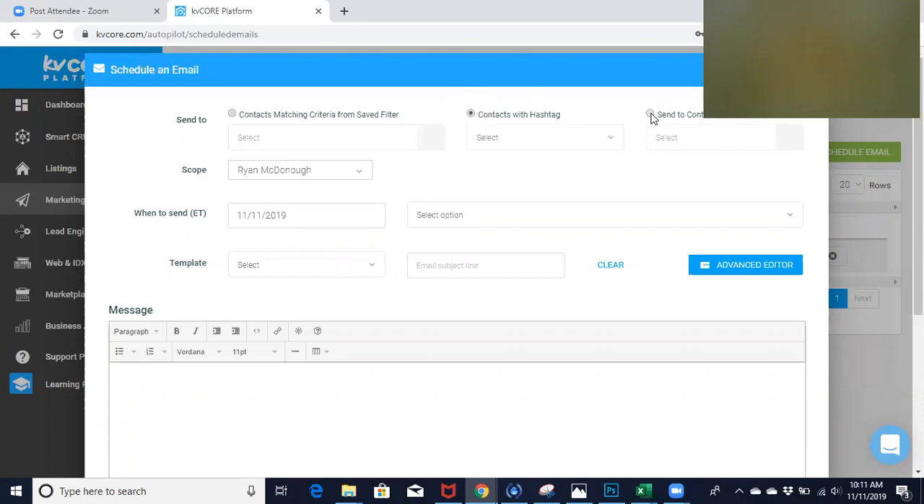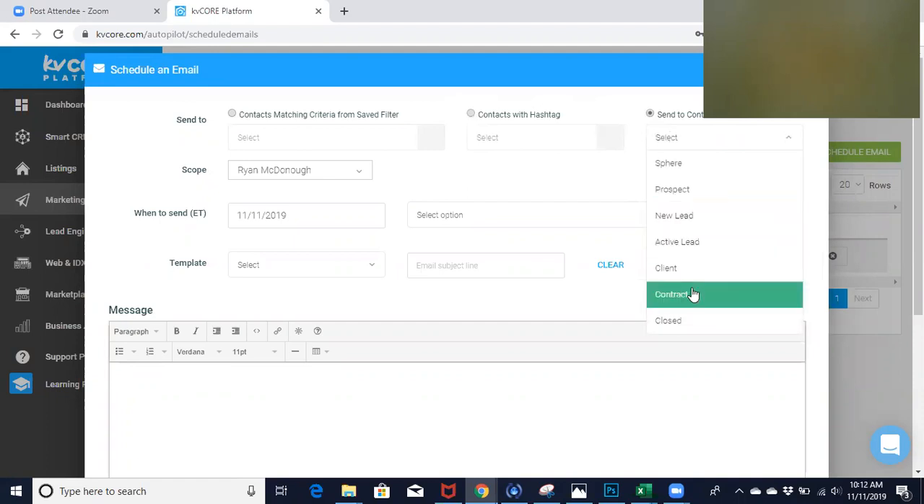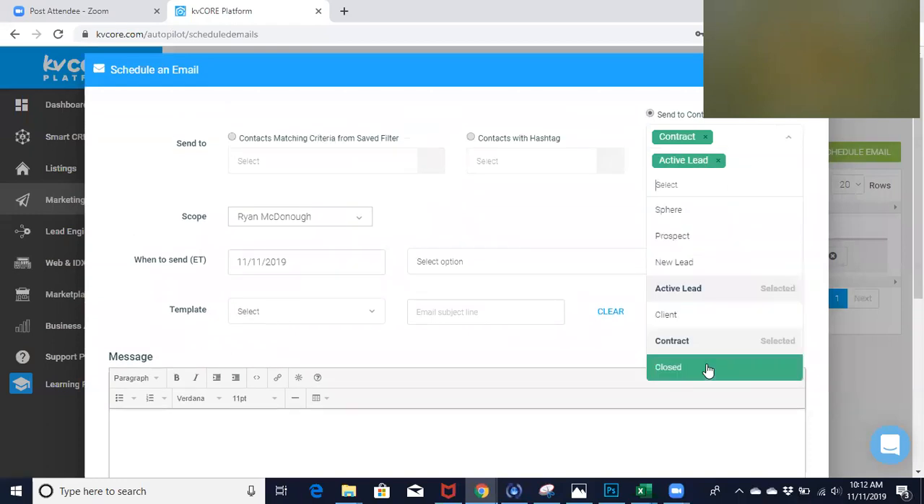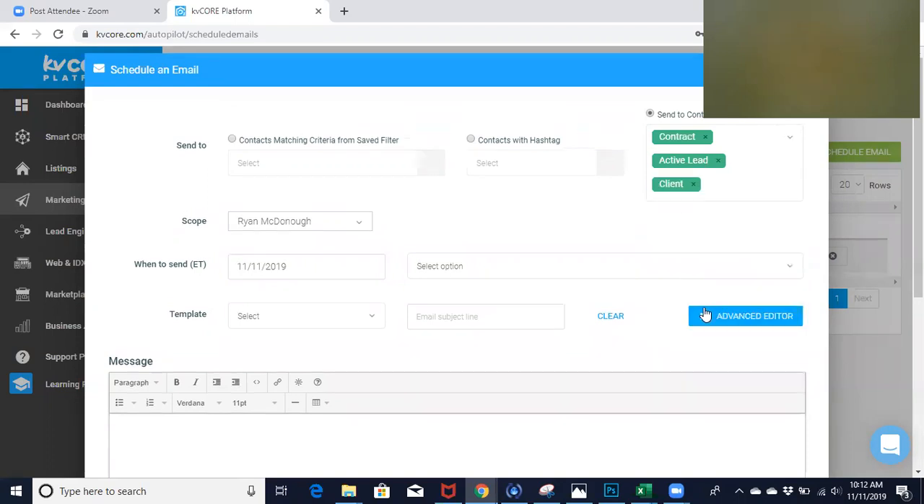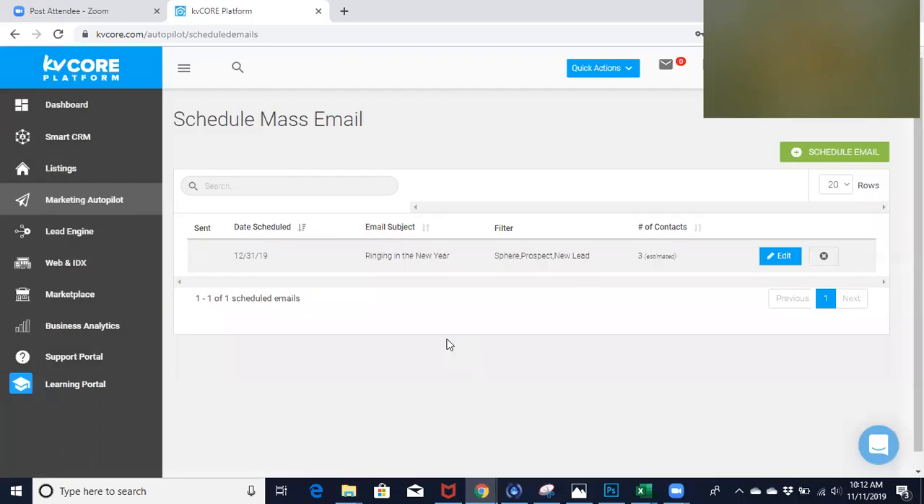Like let's say you also want this to go out to your leads that are under contract, or active leads, and clients. You can do the same thing, and you can just schedule that to go out too. So this is the holiday email schedule. Now you don't always have to schedule it out.